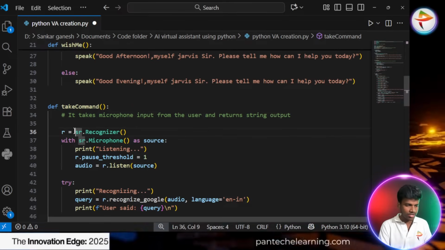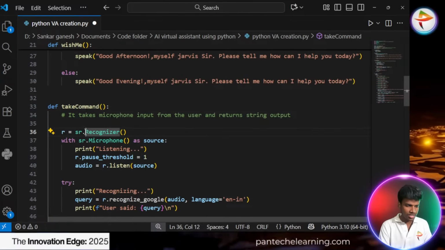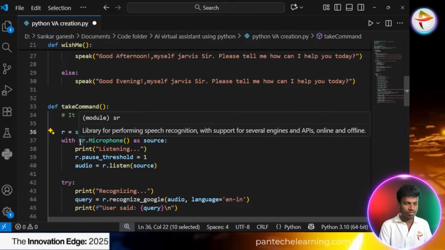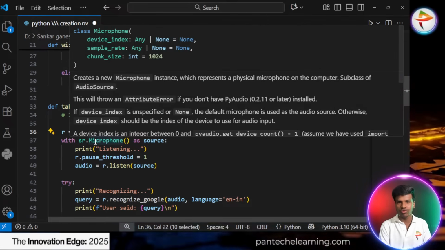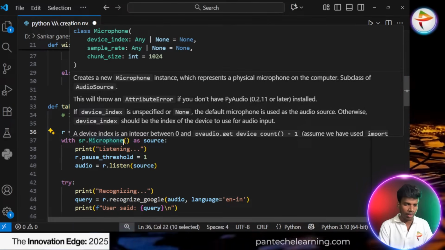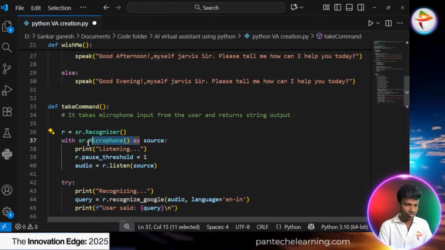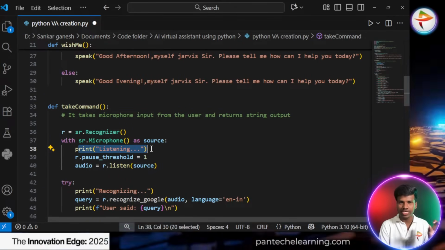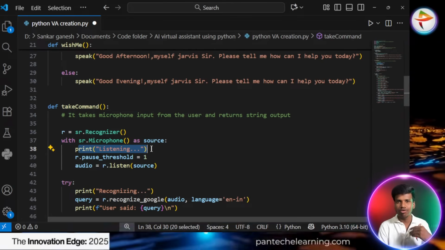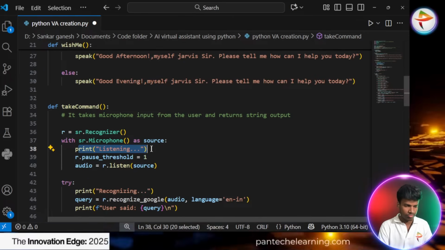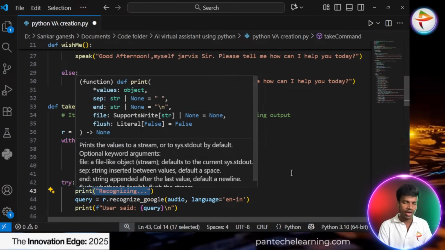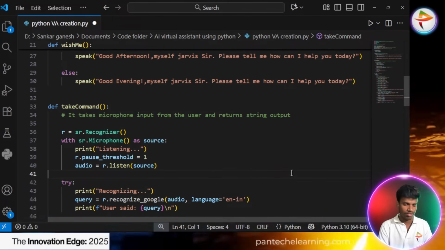So recognizer, SR is a speech recognizer. So dot recognizer is a submodel of this, with the speech recognizer, with the help of the microphone, my system microphone, it has to understand my command. This is the source to take an input from me, and it prints listening. When the listening comes, that time only I have to say my command. When it is not listening, the recognizer does not take my command. That's why I repeatedly said we have to wait for listening.